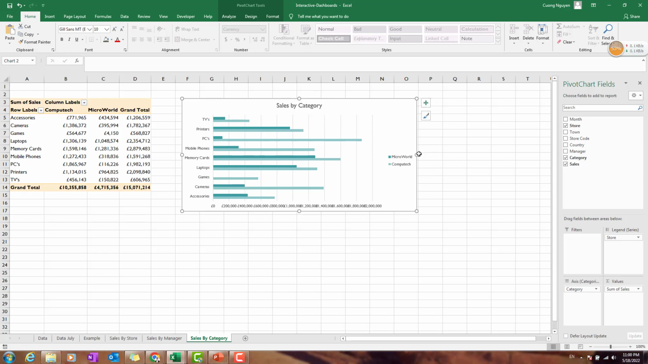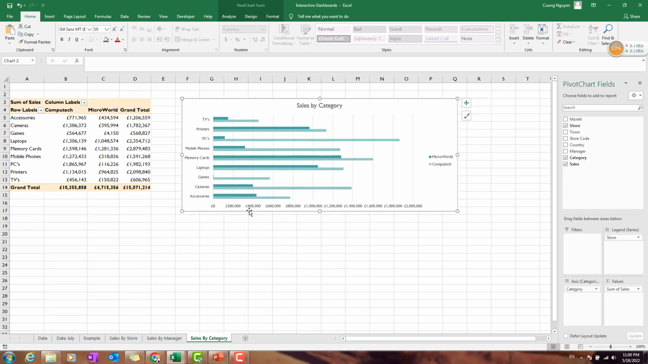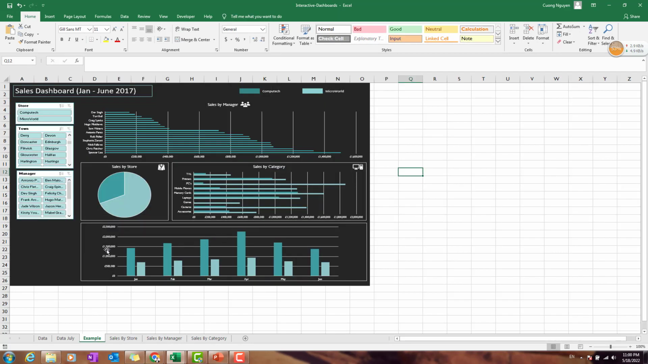Okay, so that's what we are doing, and we can spread it out a little bit. So for the axis, that should be easier for us to understand and see the values. Okay, so now we have sell by store, sell by manager, sell by categories, and we go on to create sell by month.